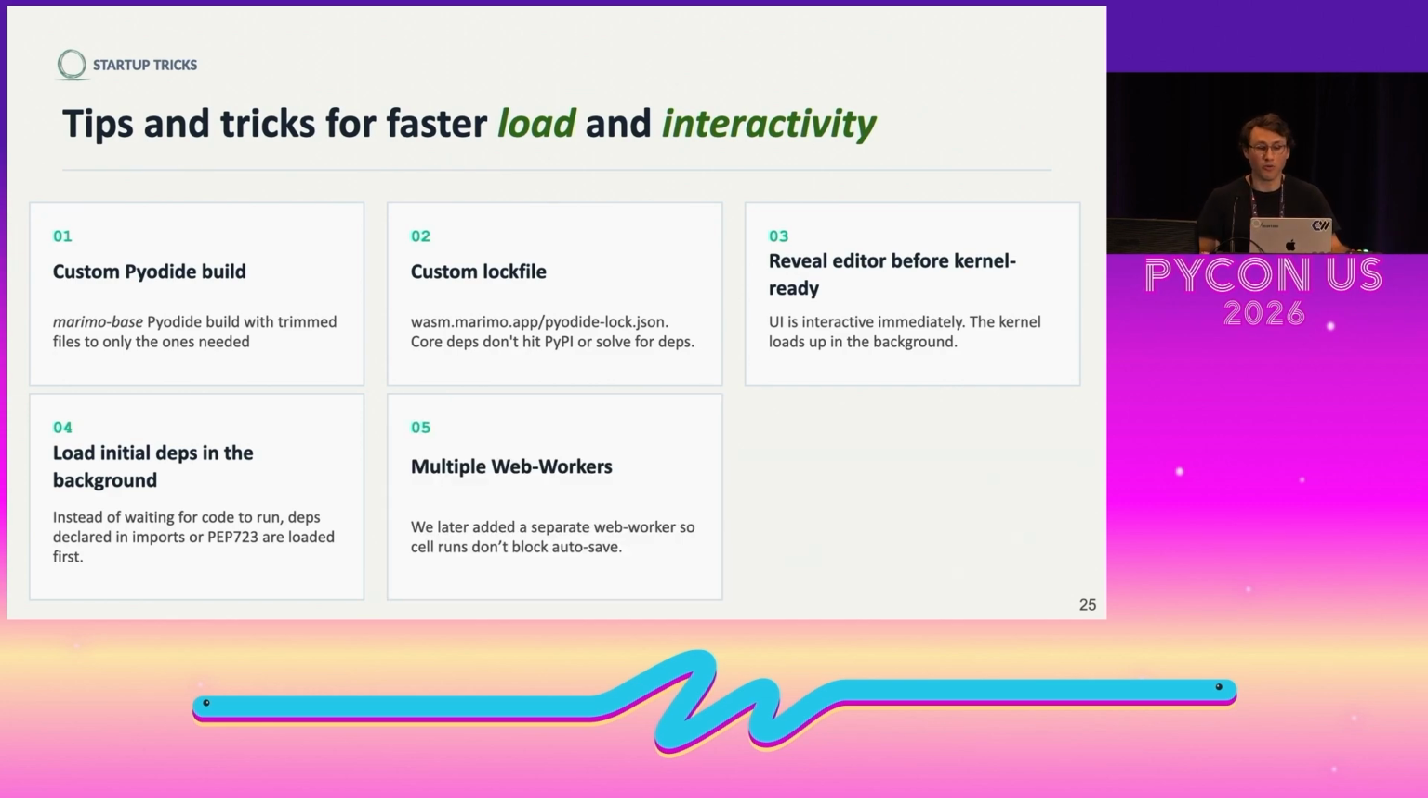You could also have multiple web workers. I showed one web worker, and that's just processing the kernel. We actually have another web worker that we added later to auto-save the code in the background. If you had one web worker, then you wouldn't be able to save while a cell is running. This allows us to save in the background while another cell is running.